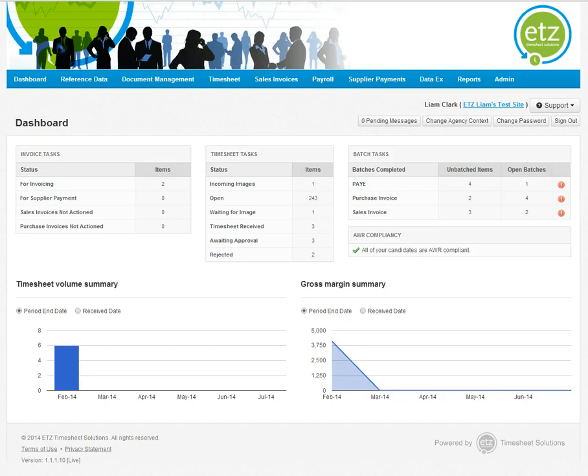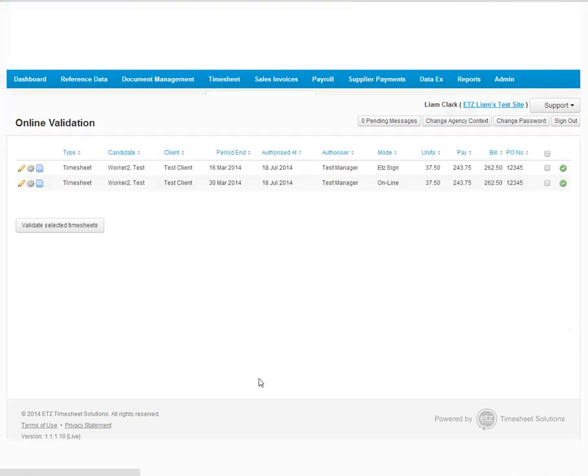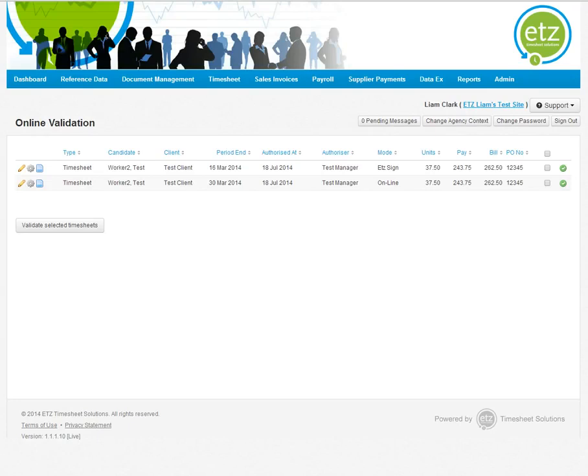Once a timesheet or a group of timesheets have been approved, navigate to the Timesheets menu and Online Validation. Within this screen you are going to see timesheets that have been authorised either via the online approval or ETZ sign options. Timesheets that have image files such as the faxback approval are located in a separate validation screen, as shown in the video titled Incoming Timesheet Images Validation.